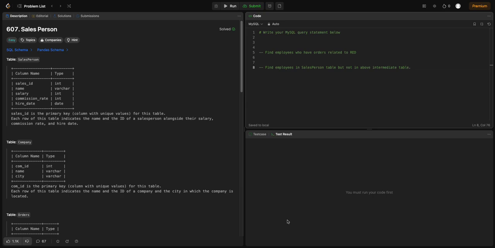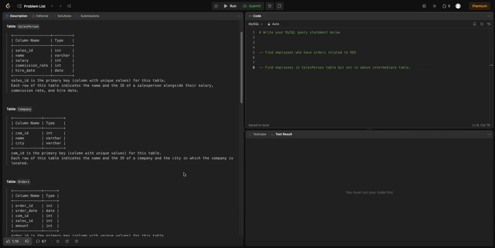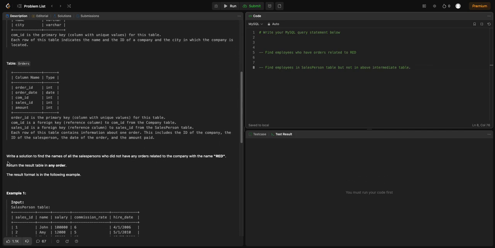Let's solve question 607, salesperson. The question asks us to write a SQL query to find the names of all the salespersons who did not have any orders related to the company with the name red. We are free to return the result table in any order.